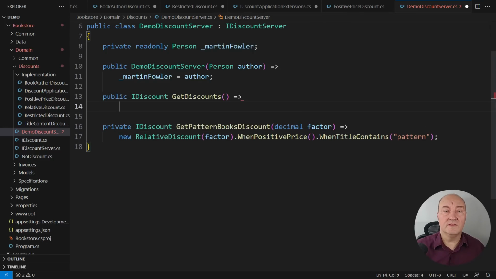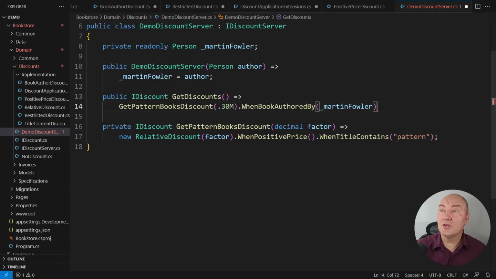Now, to get the final discount that applies to all the books in the database, that will require a much more complicated composition, so let's start with it. Get pattern books discount of 30%, but only when the book is authored by Martin Fowler. That is another extension method which will wrap the result of the first call into yet another decorator, yet another wrapping discount implementation. That one which tests the author, you know.